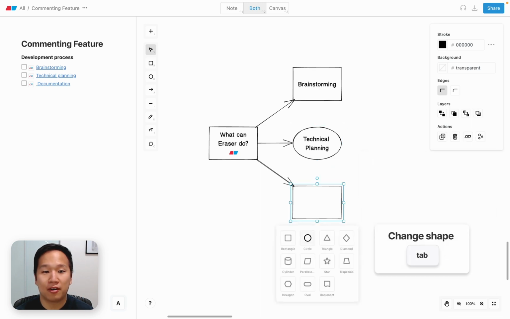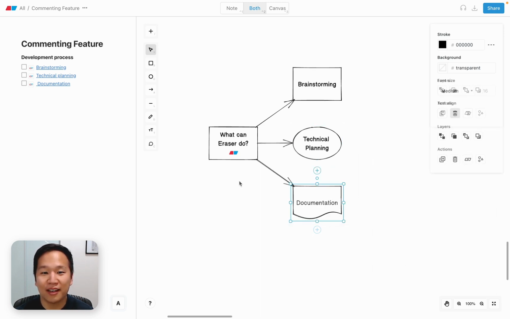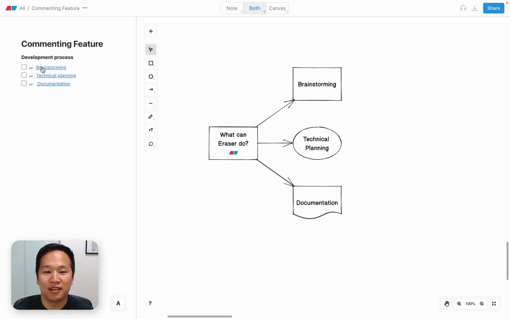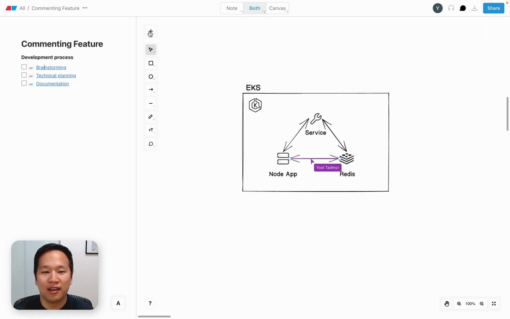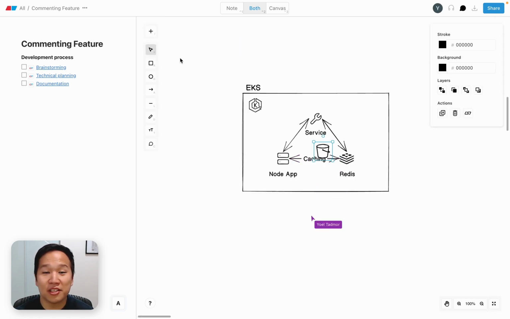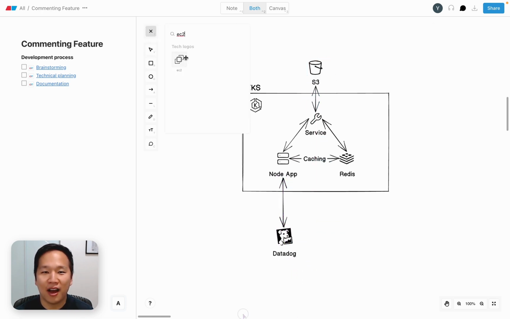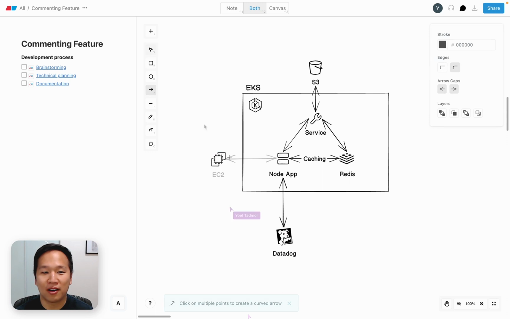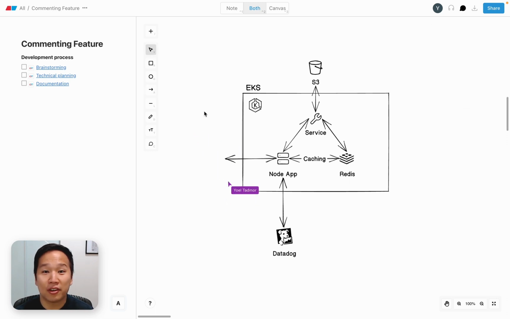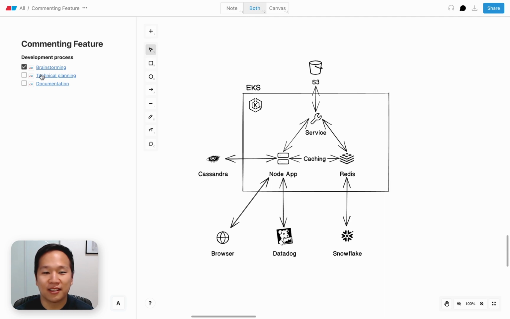Eraser is popular for brainstorming, technical planning, and documentation. Let's start with brainstorming. The insert menu contains pretty much anything you could want during a technical discussion, including icons, shapes, and more. Of course, we have real-time cursors for collaborators, so anyone can jump right in.